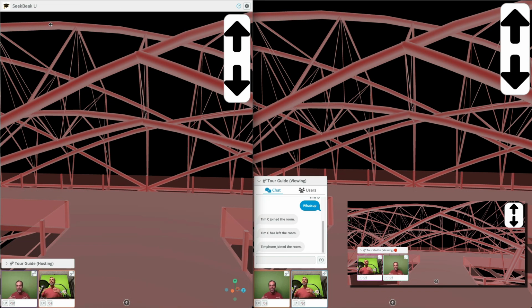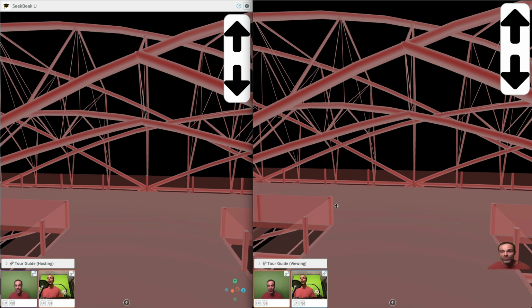Okay, so you can give guided tours with Tour Guide. That's how we came up with the name. So hopefully that gives you a better idea of what Tour Guide is and how you can use it in your SeekBeak adventures.